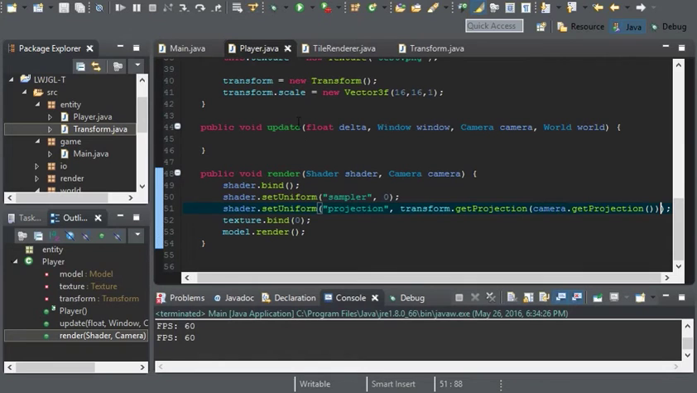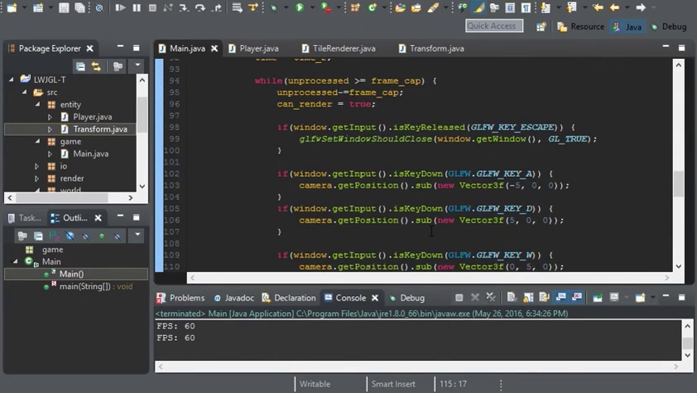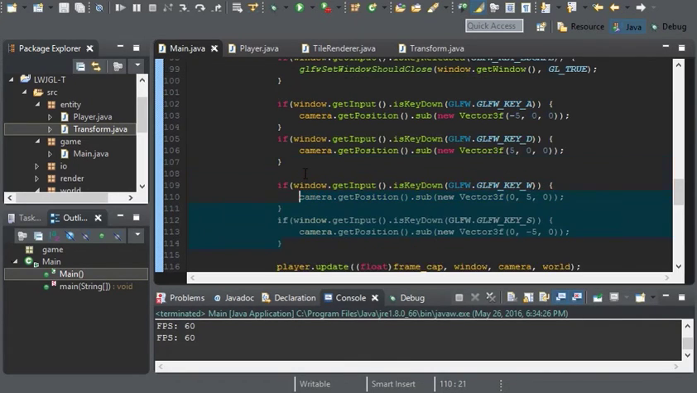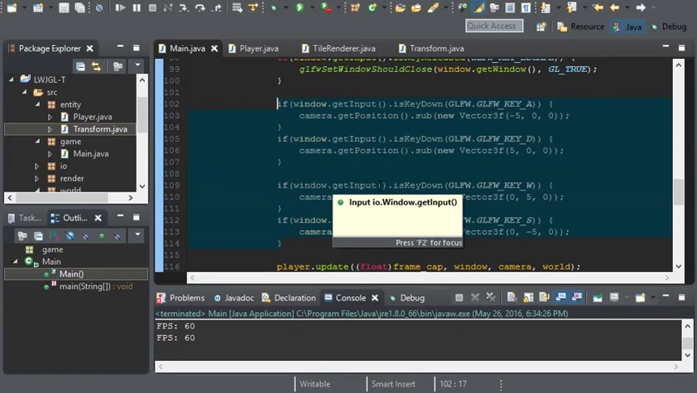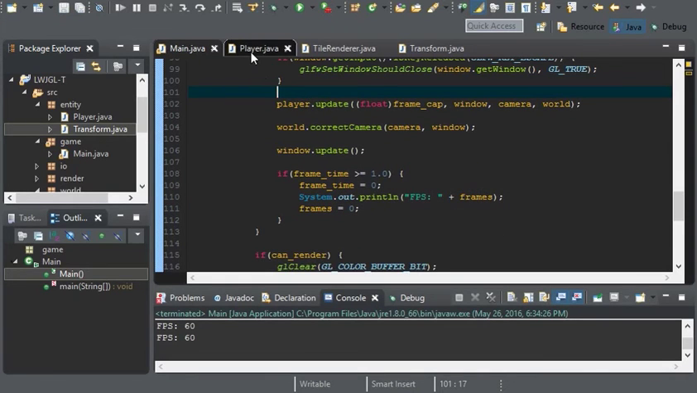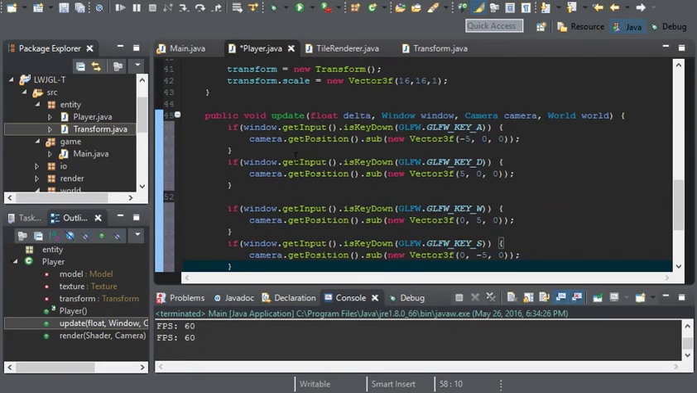Now let's move our player. So now it's time to move the player. So in the main class, where we have our input code to move our camera around, we're going to cut this. We're going to keep it. And we're going to paste it here. And we're going to replace camera.getPosition with transform.pos. And replace .sub with .add. So do this for the rest of these.